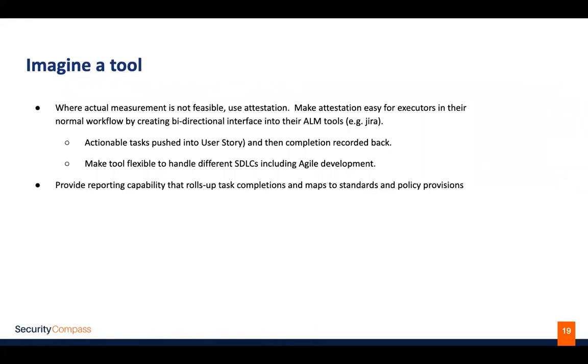So in my view, this really goes a long way to solving the problem of how you bridge the gap between policy and execution for web and mobile applications. And in my experience, it's been quite effective.